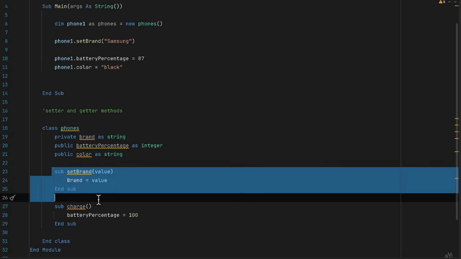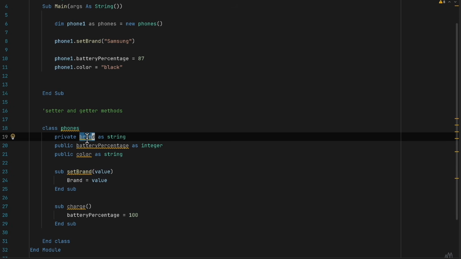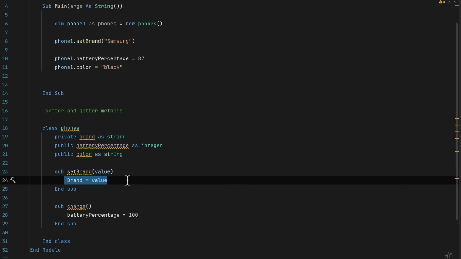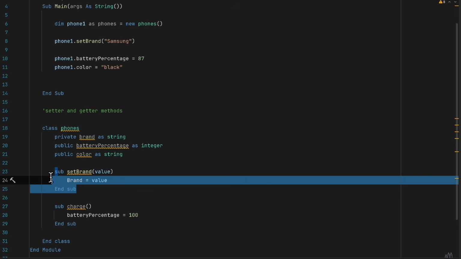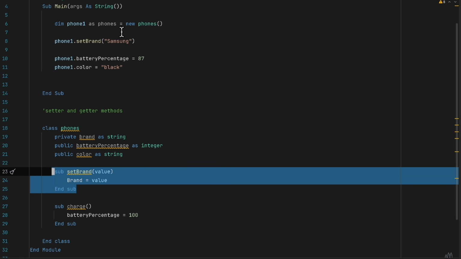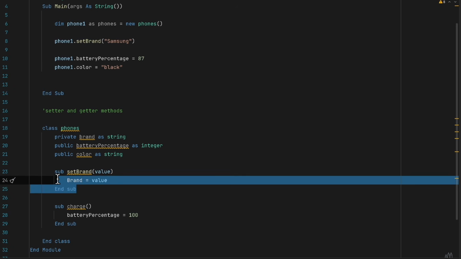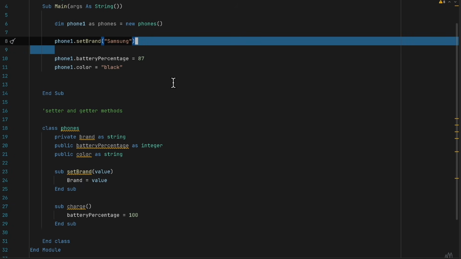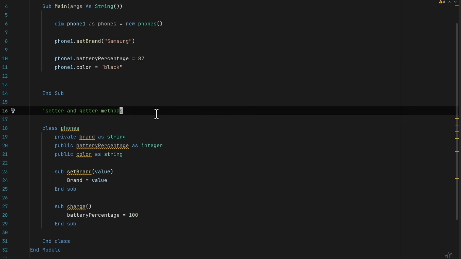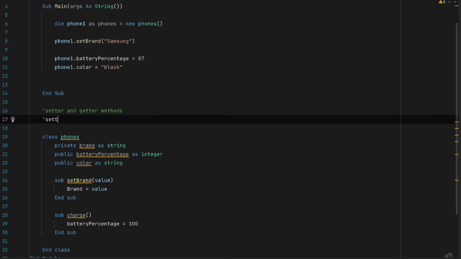So this is a good workaround because the private attribute brand can be accessed inside the class. By using the setter method, I'm assigning the value to the private attribute without actually accessing the private attribute outside the class. So basically that's all setter methods do. They set a value to a private attribute. So we can write here, setter methods are used to set values to a private attribute.